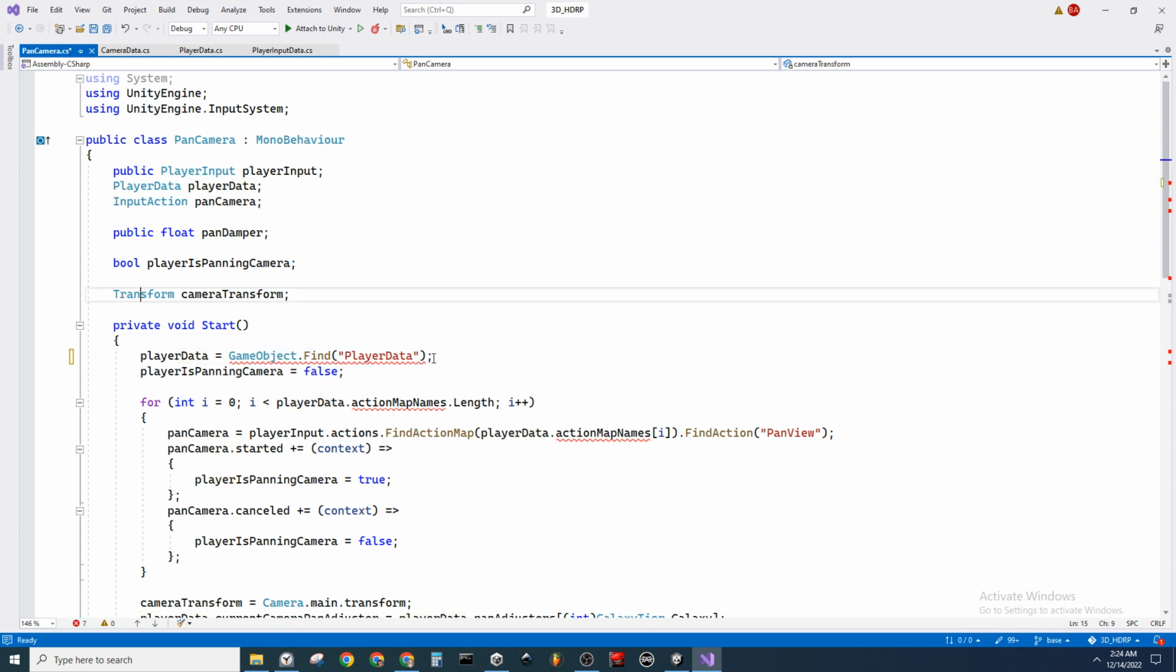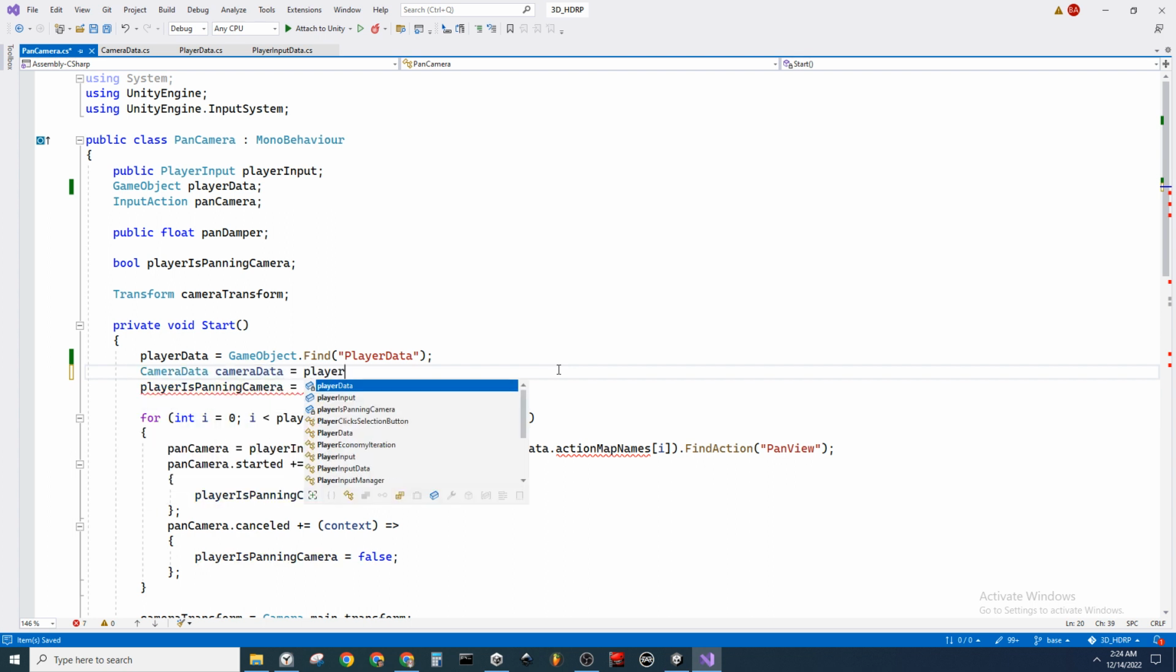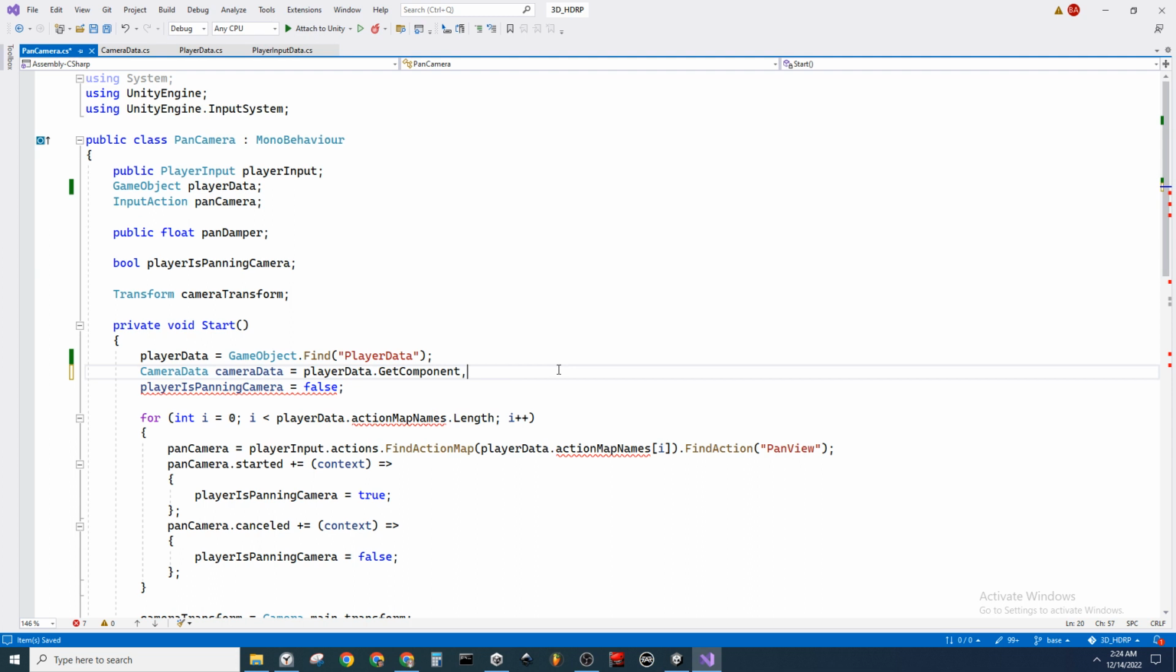Find player data, and I'll have to change this anyway. Game object. Player data is game object of find. And then let's see, action map names, once again, that's camera data. So camera data equals player data dot get component player data. Or, excuse me. Camera data. And then these two player data get shifted with camera data.